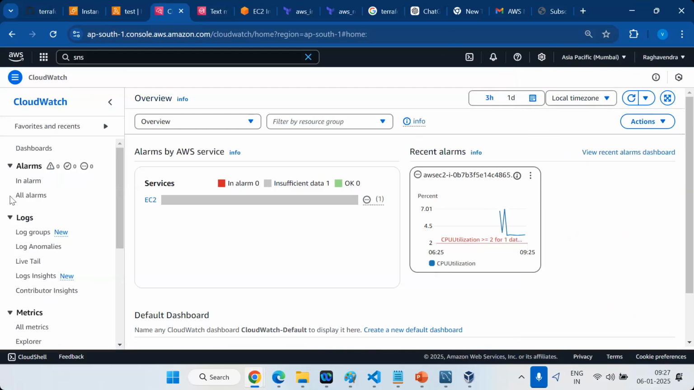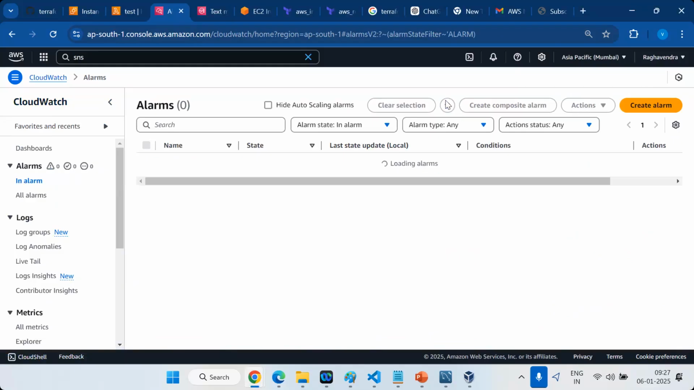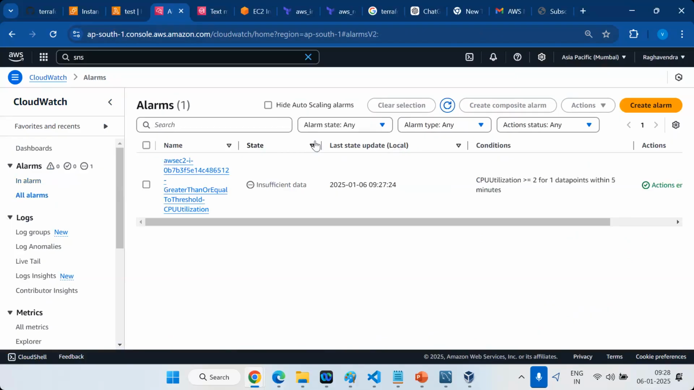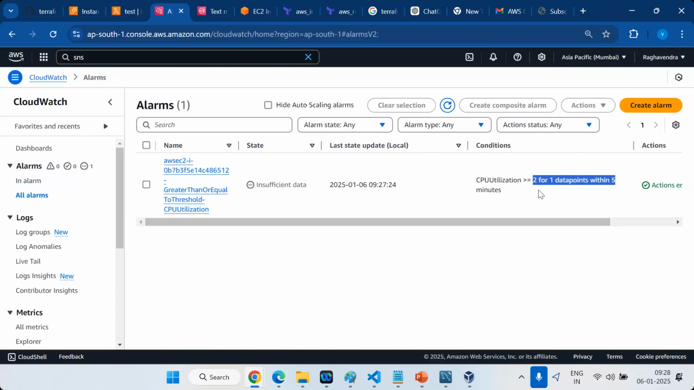See, now in CloudWatch, go to alarms, refresh. It will take time. The 5 minutes consecutive period is there, right? It will maintain 5 minutes. You are able to see that state. It is updating. Action is enabled. Within 5 minutes, CPU utilization is greater than or equal to 2. Alarm period.